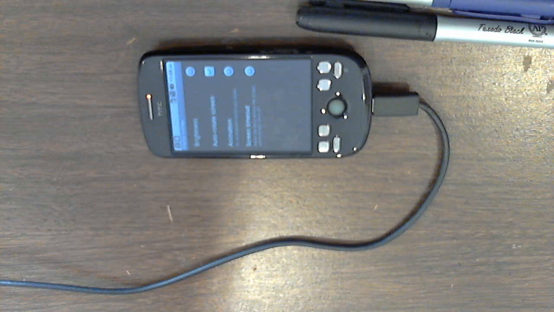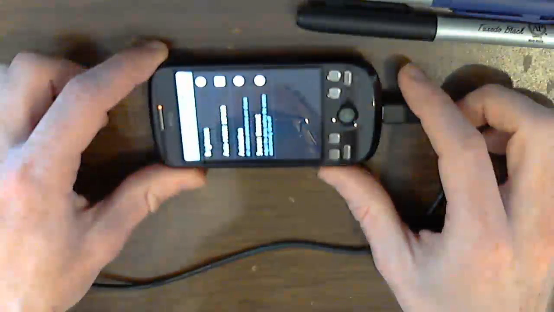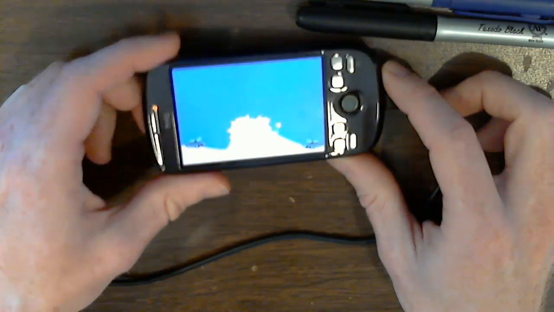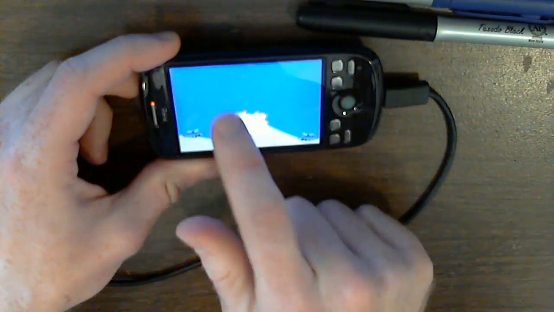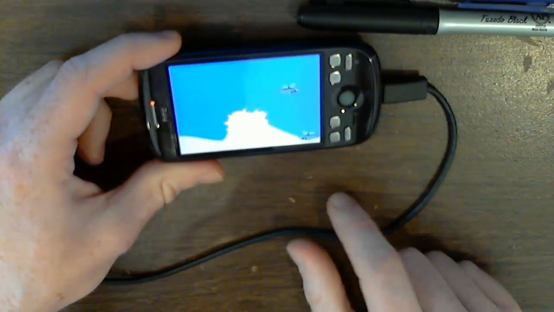Okay, so looks like it's running on my phone now. Alright, so there's the ammo flying, and I'm going to touch, and you can see it moved my tank.